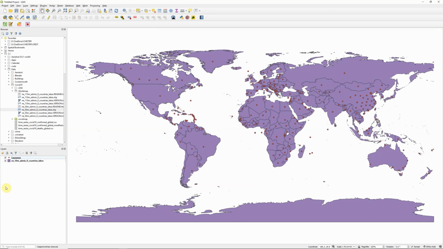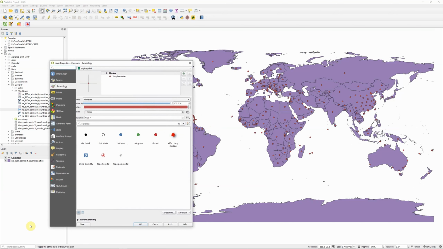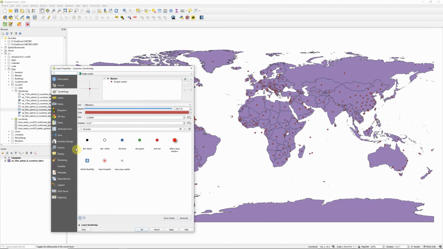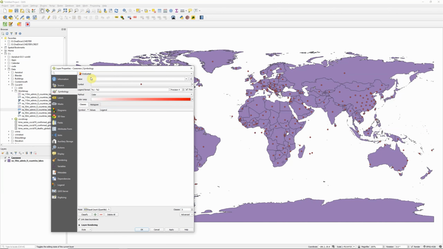So how do we then visualize this? The simplest way, and as I said, the approach that I've seen a lot in papers and magazines, is to simply visualize these points using different sizes. So right click on our point layer, go into properties, and under the symbology tab, we want to change from single symbol to graduated. This allows us to vary how our point is displayed according to a value.